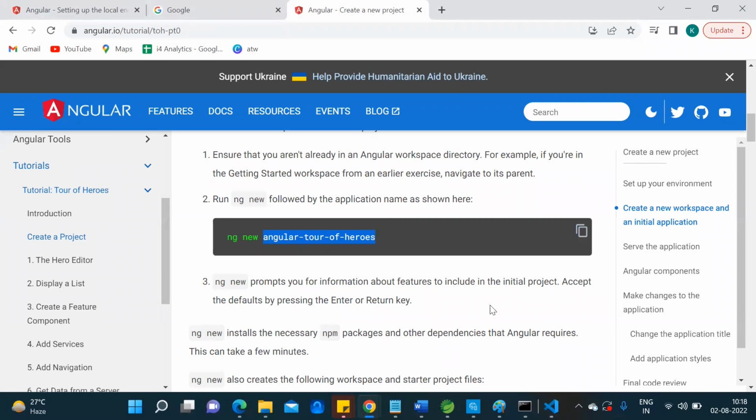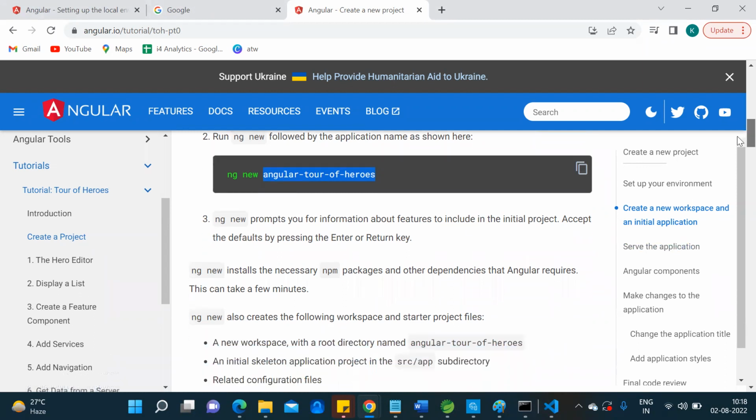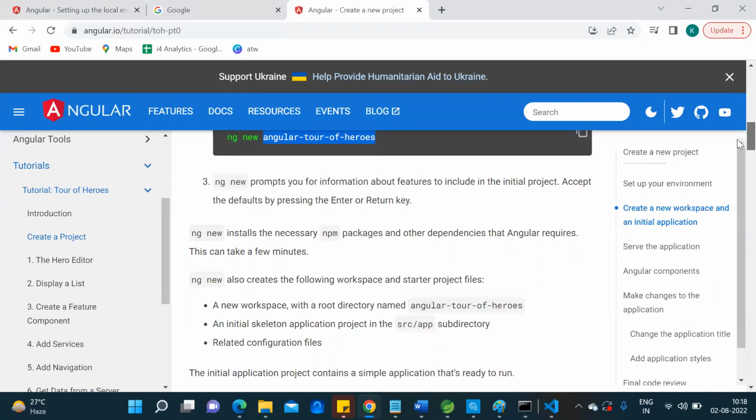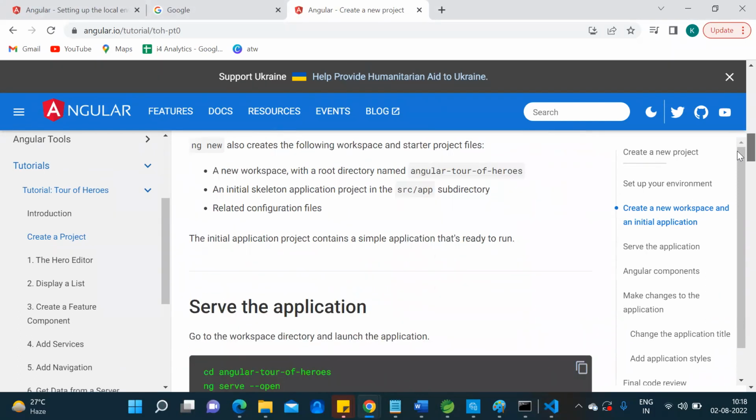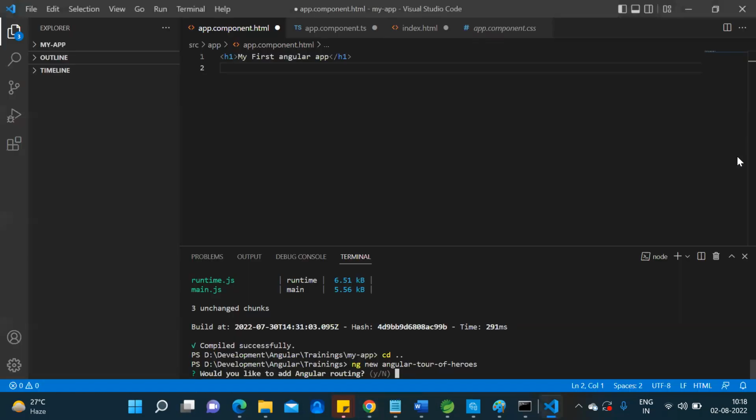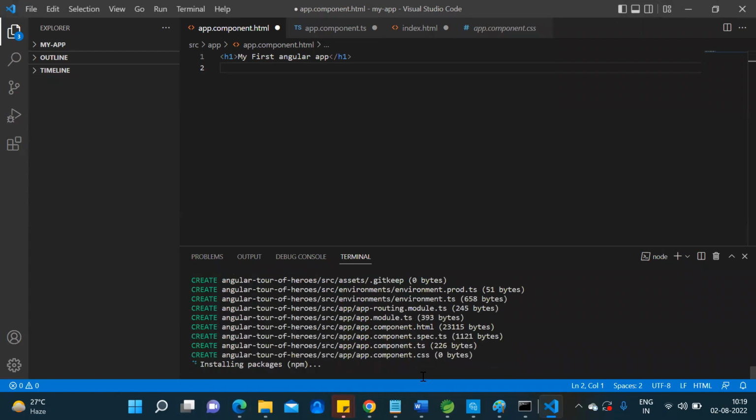So you see that a prompt will come and then press the enter key. Okay. Accept the default by pressing so and so. He's saying that use this one. So let's see. Yeah. That's all. So these are things that we already learned. And routing, would you like to add routing? Let's say yes. For now, there is no harm adding routing. And I will use the CSS by default. Okay. Routing is something that I will explain later. So maybe in 4 or 5 days, you will get that concept.